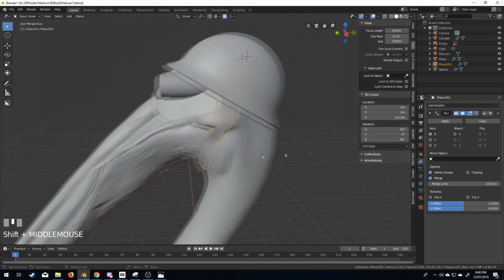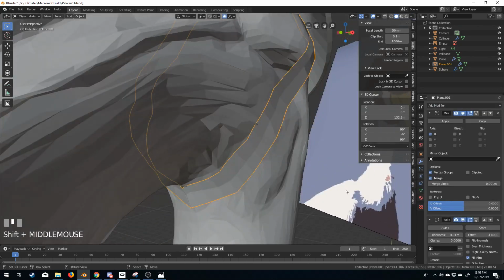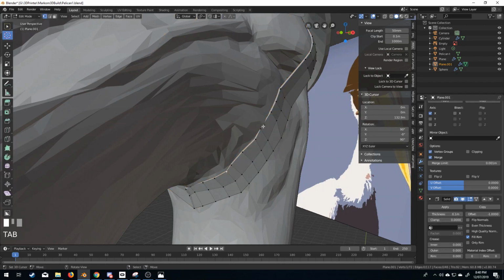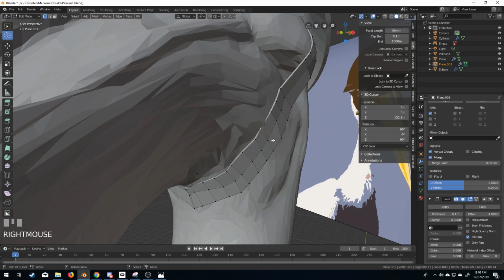I mean, they're kind of iffy lines, but that's fine. Let's give some thickness to the straps. So Solidify. Let's make this a little bit thicker, like so. Let's fix up that area. GY. What on earth? Sorry, GX.